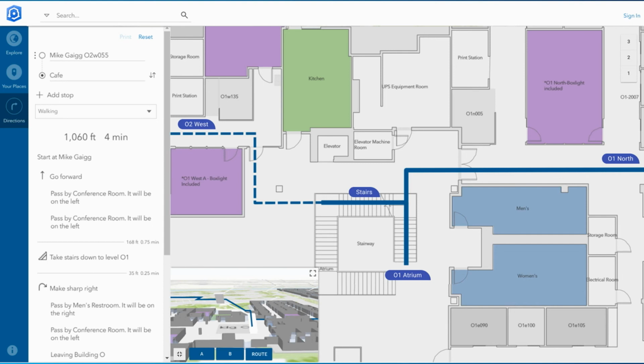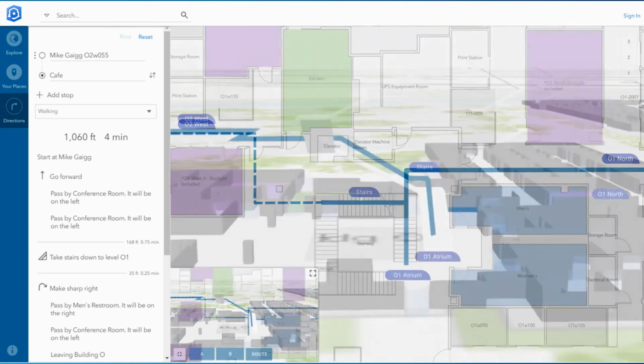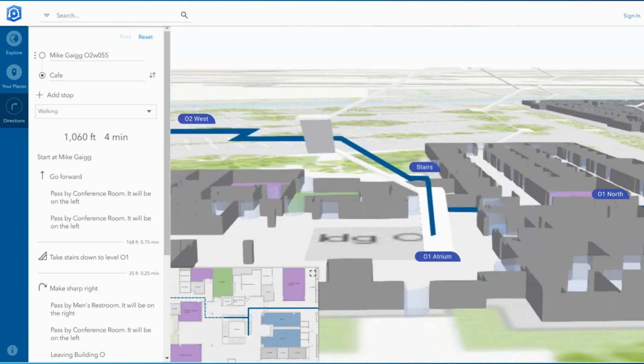But looking at the 3D map, they would understand that. 2D does not give you elevation, but it shows you the full route. In 3D, it gives you more confidence that what you're looking at is the real thing, but stuff gets hidden. So maybe you can toggle to 3D and you see something.